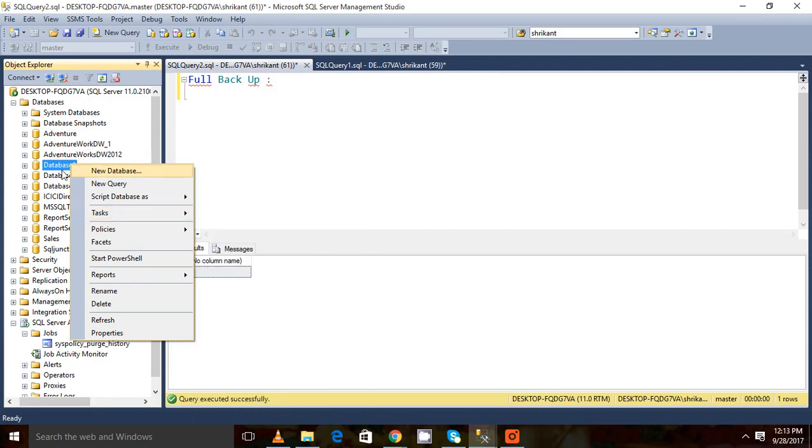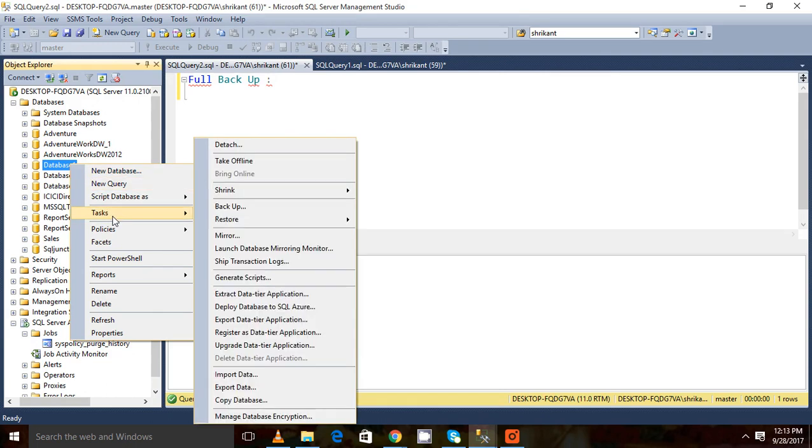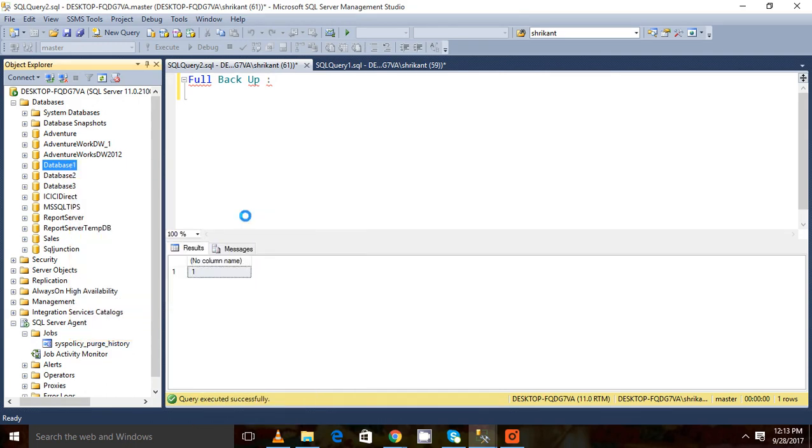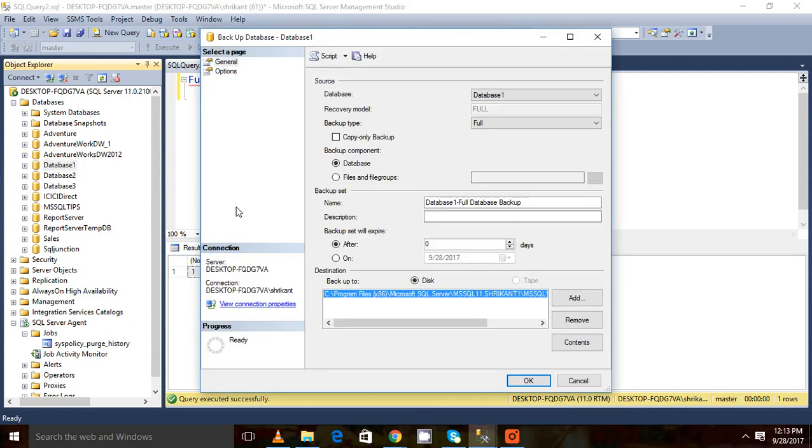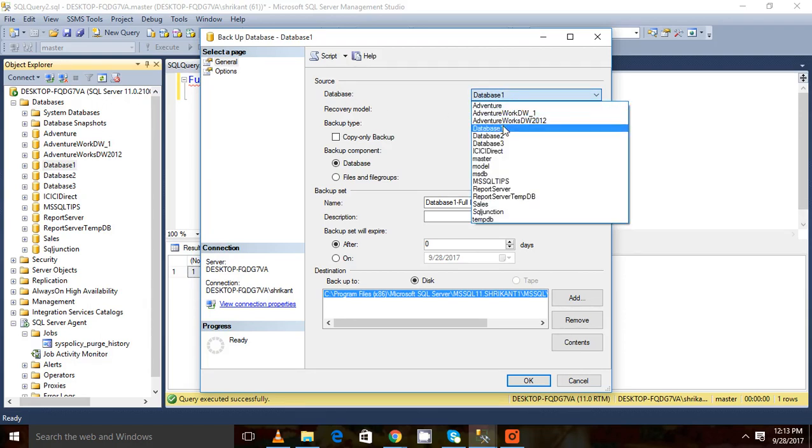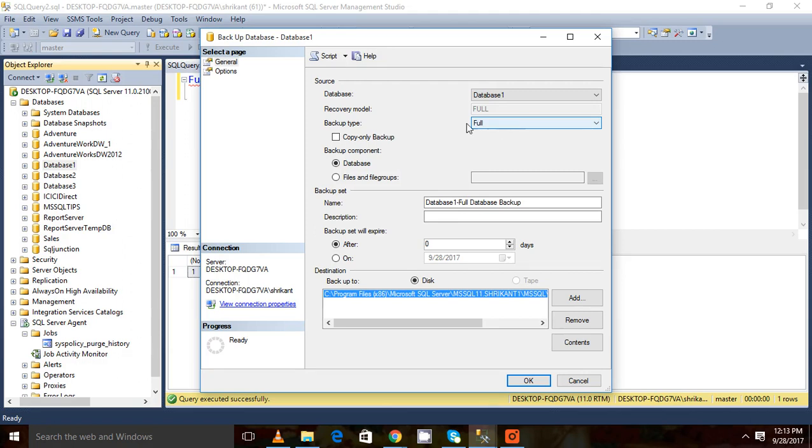First of all, select your database, then right click, go to Tasks, then go to Backup, and click on it. Once you click it, a pop-up will come, this Backup Database window. Here you have to see a few things, like which database you are going to back up. I'm going to back up database 1.